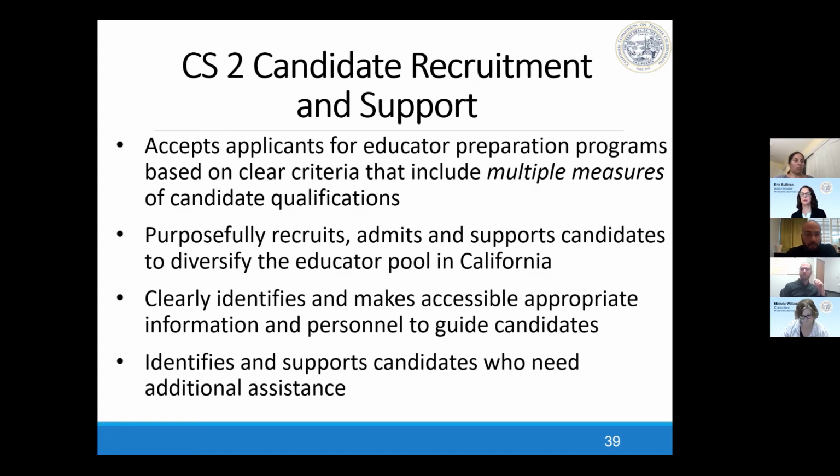So Common Standard 2 is candidate recruitment and support. You will probably recognize that there is a little bit of overlap in some common standards as we move from standard to standard. That is indicative of the level of importance that the commission does place on certain of these things. So candidate recruitment and support, very, very important, right? You're going to bring individuals into these programs, and the commission wants to make sure that you are doing everything you can to ensure that your programs are providing candidates with an appropriate level of support and assistance so that they can be successful, if they're going to be successful.